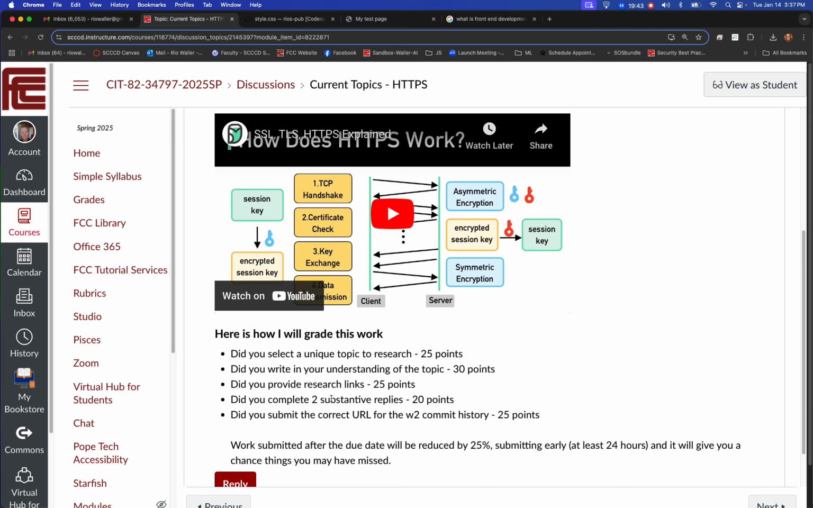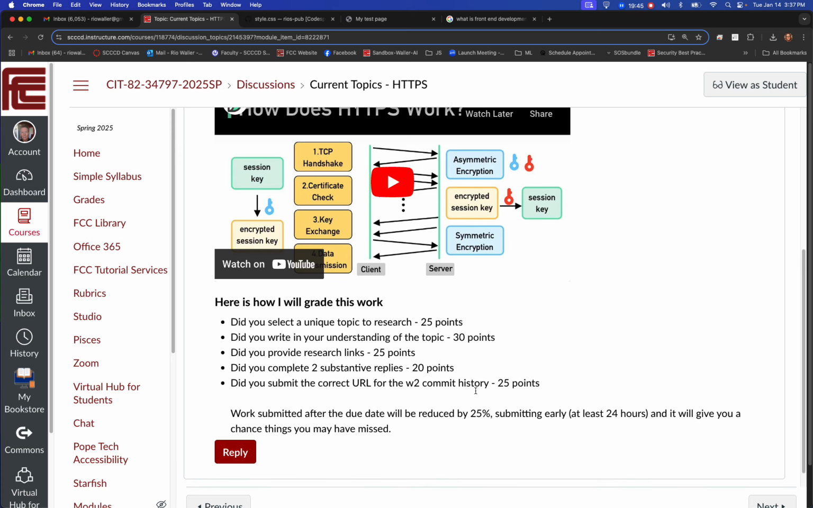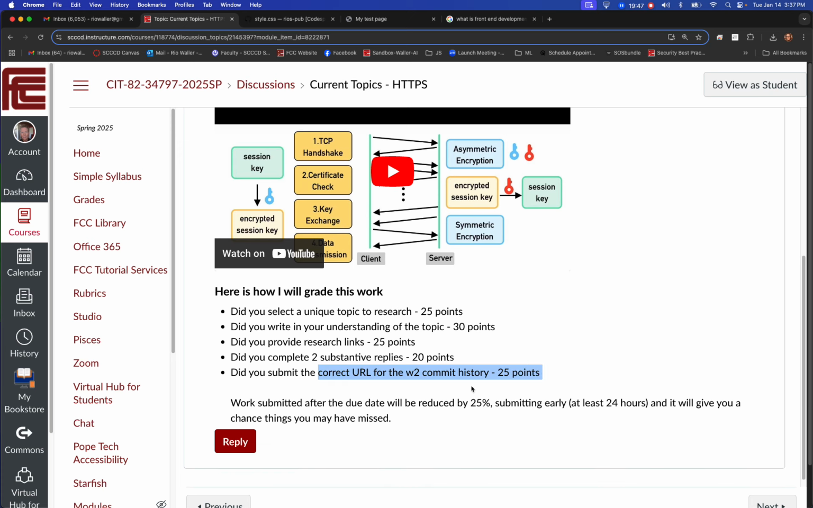Do 2 substantive replies, right? And then, oh, this one should be out of here. That one was gone. So, left over from before.